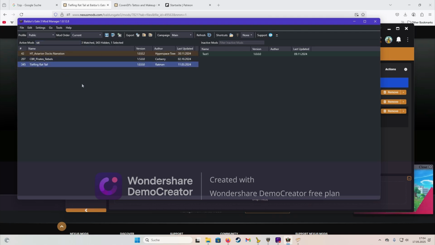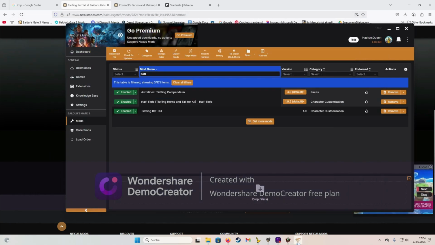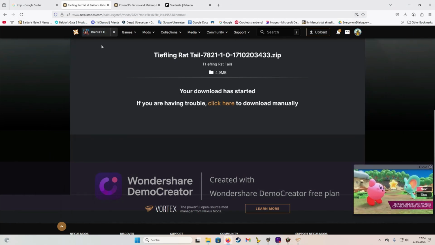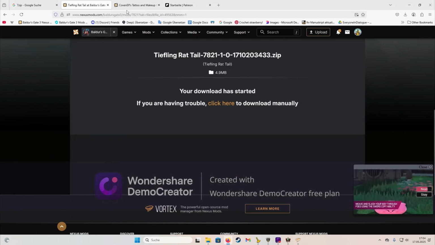And here it is, Tiefling Rat Tail. Wonderful. Successfully installed. That is good. Okay, but what if you want to manually download a mod?